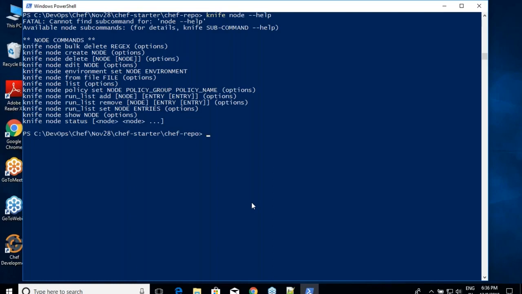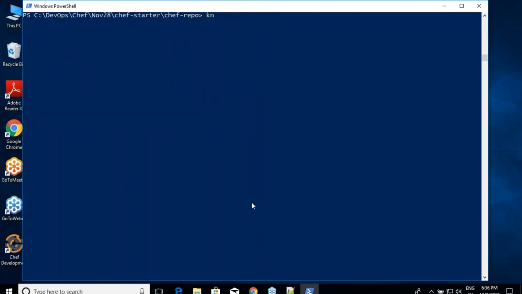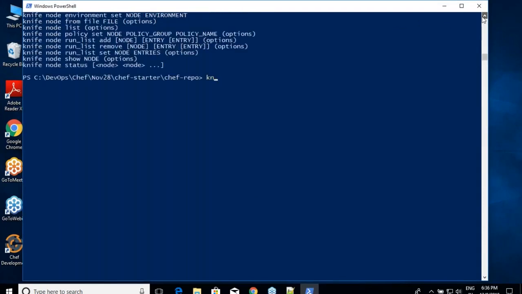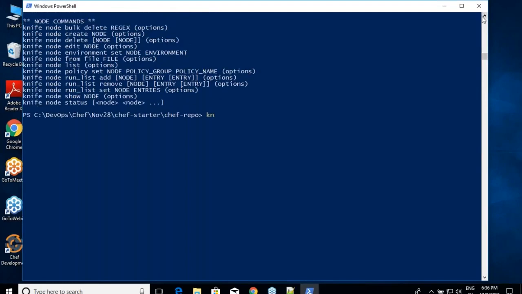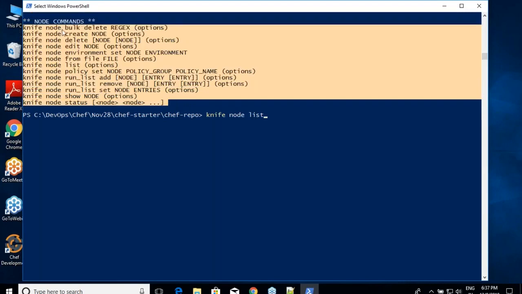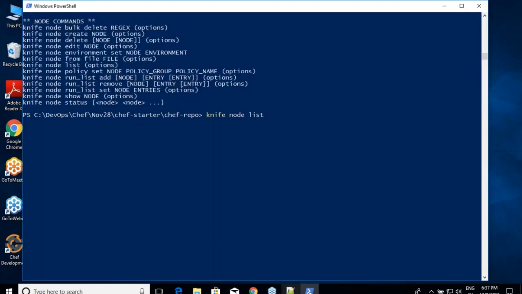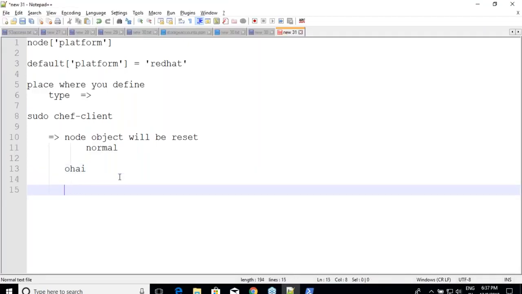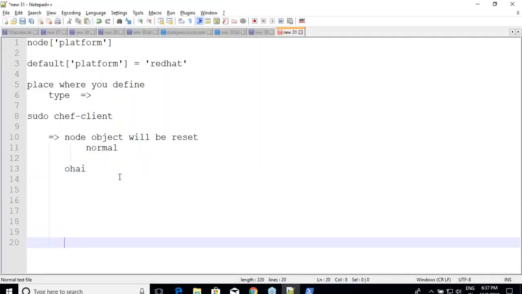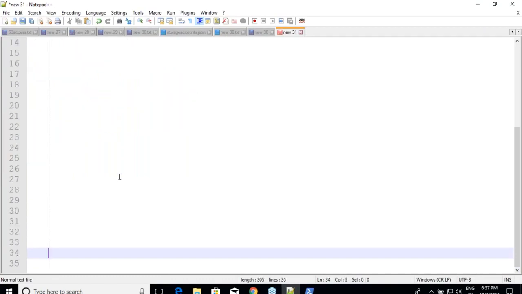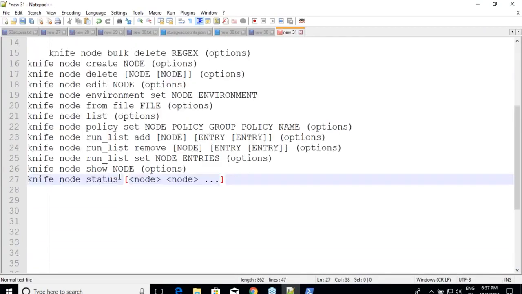All right. But I have two nodes which I don't want. So let me, one second, let me also look at the options. Right. Knife node, right? Is there anything called list? This is the first thing which I'm going to execute to find out what my nodes are. So knife node list. For the sake of it, I'll copy these commands into Notepad plus plus so that it is easier for me. Okay, I'll put it for reference.